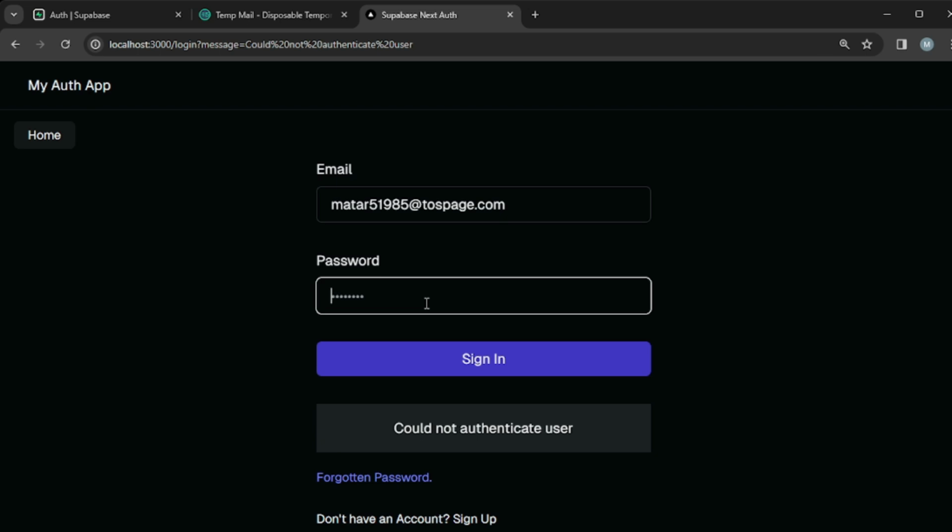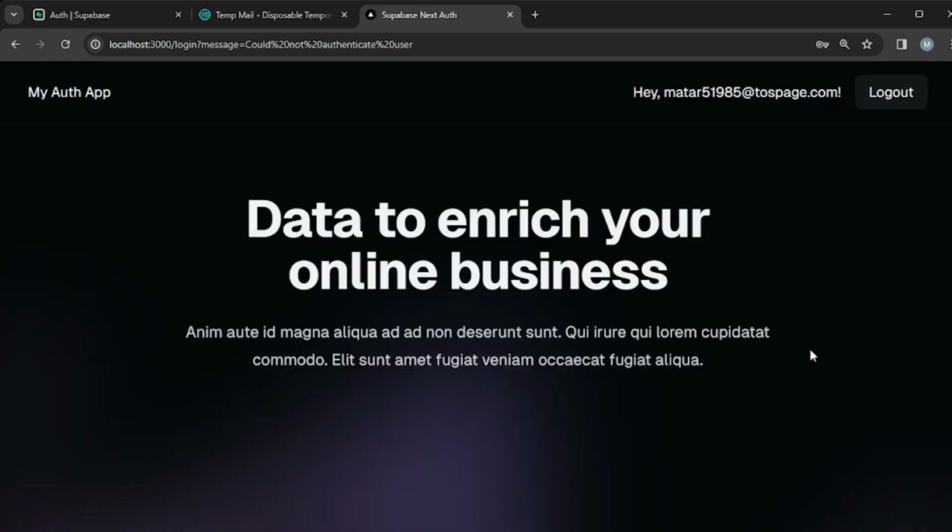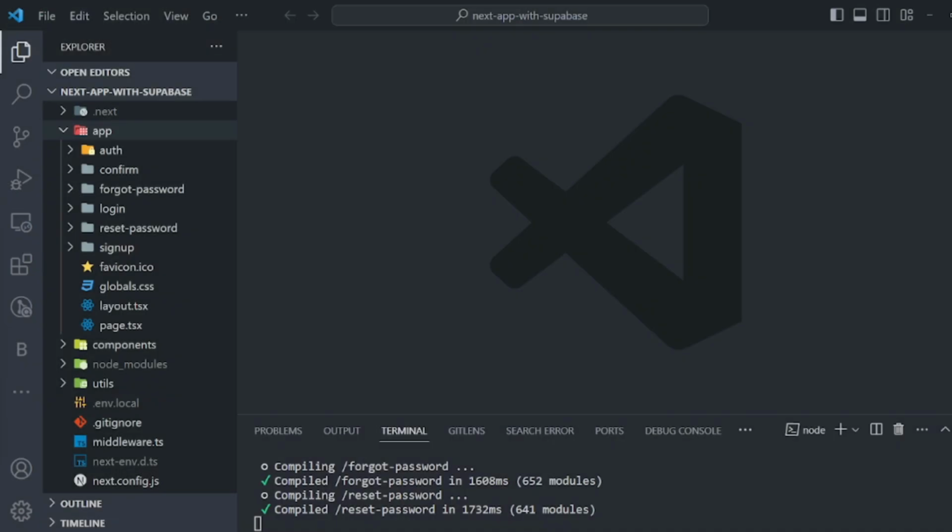So let me now enter the new password I set, so test111, and when I click on sign in, let's see if that works, and there you go, that works. Right, so we are able to basically reset our password as well if by any means or any chance we've forgotten our password. So yeah, so this is basically what we are going to be creating. So I'm going to switch over to VS Code, and let's actually get started coding.